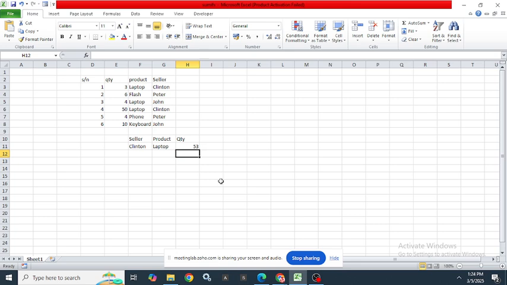Even though the 53 was not sold once. The first time, Clinton sold 3 laptops. The second time in row 4, Clinton sold 50 laptops. Then 50 plus 3 is 53. So the computer is very smart that no matter how big or how robust the table is, it can easily go around and mathematically calculate the particular product that is sold by the particular seller. I think that is clear.